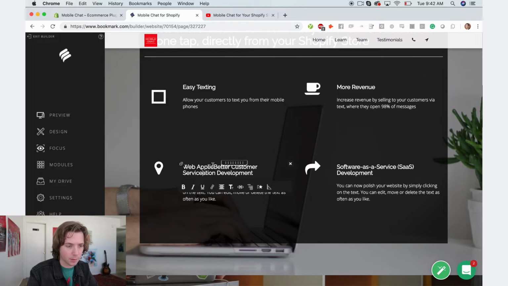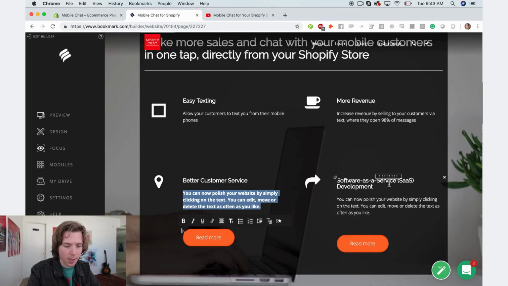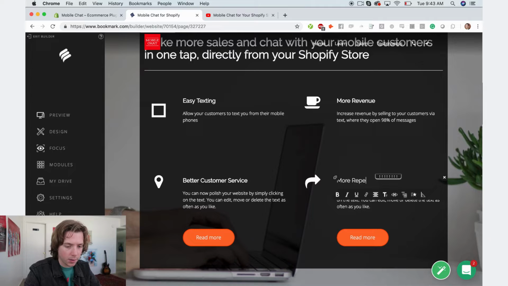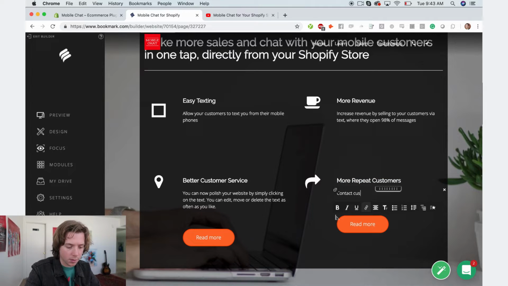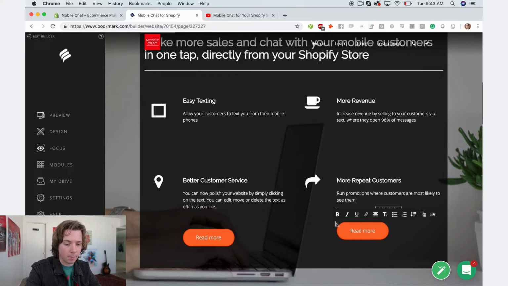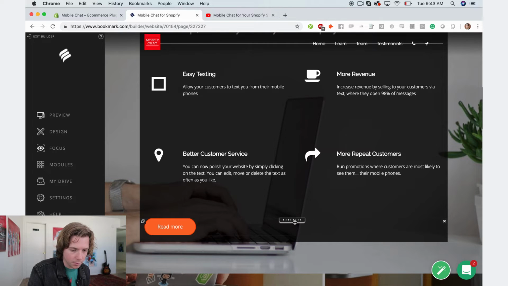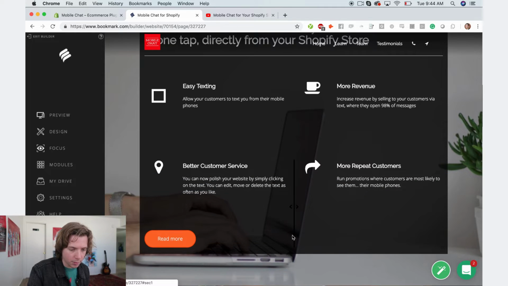Better customer service. And I'm going to add a new one called More Repeat Customers. Contact customers, run promotions where customers are most likely to see them, their mobile phones. Now we'll put this button here. Can we put this button in the middle somewhere? No, all right, delete this button.